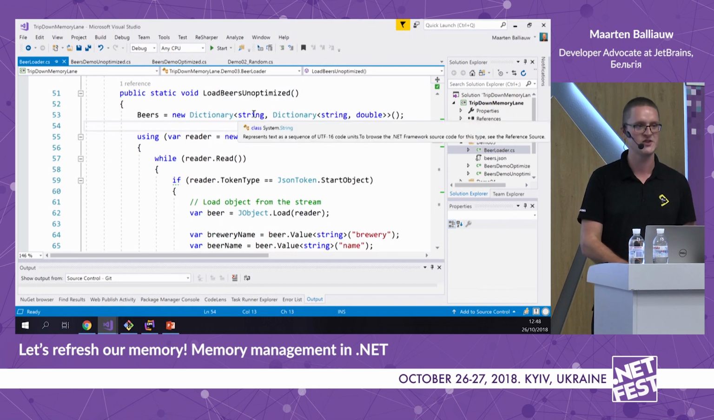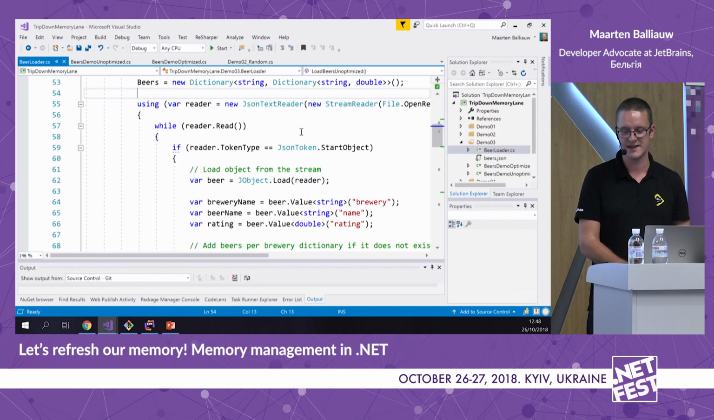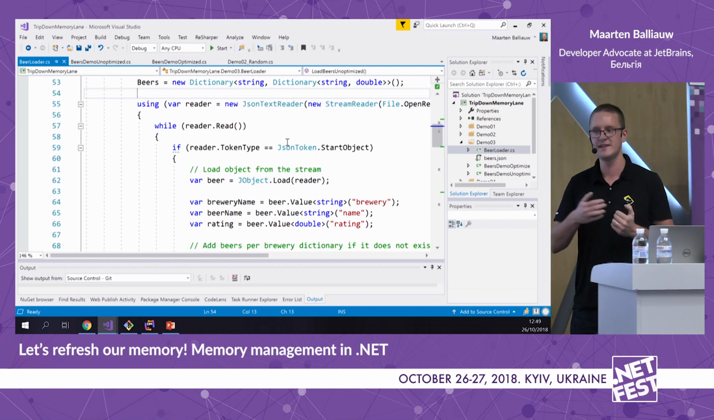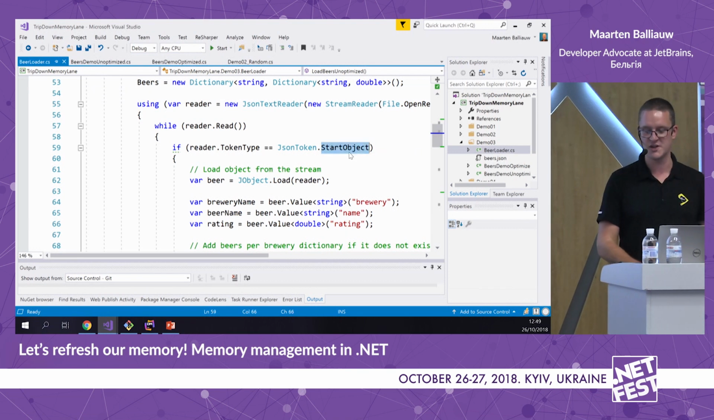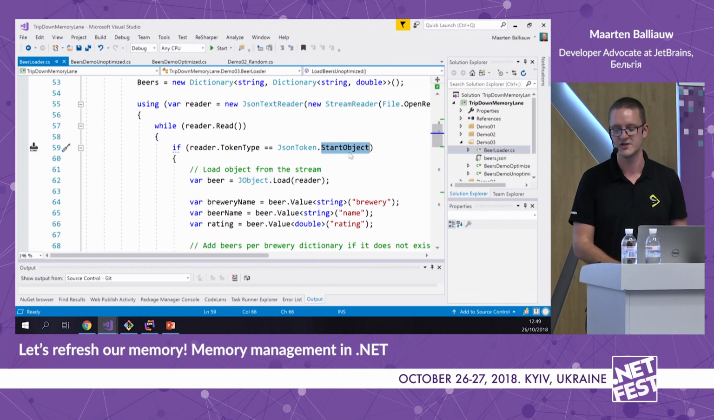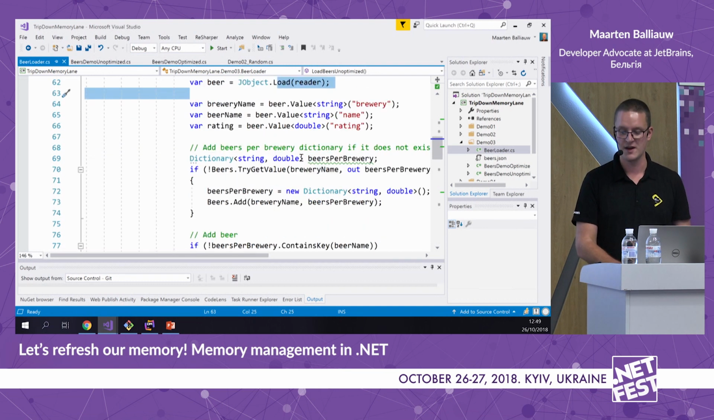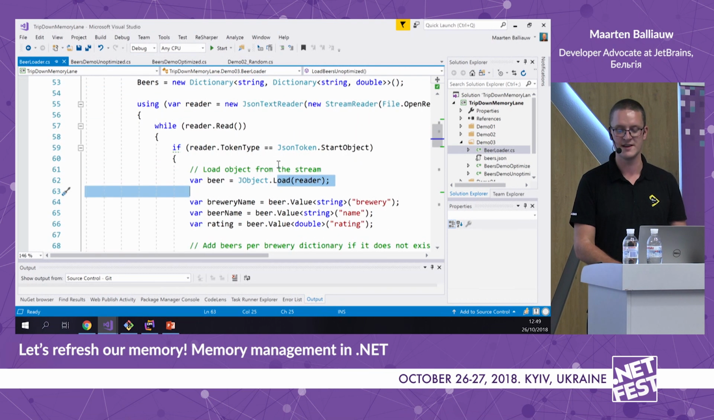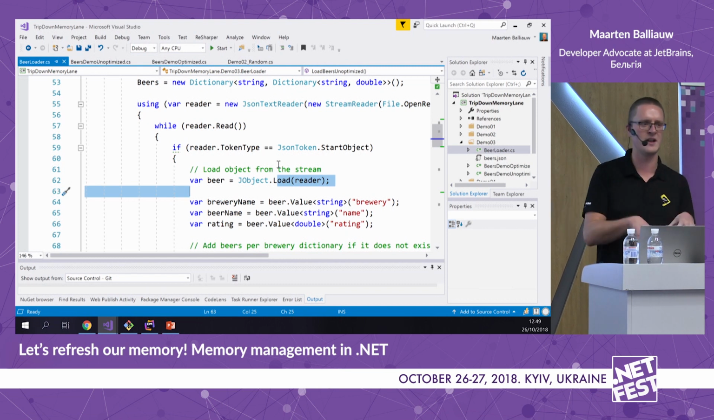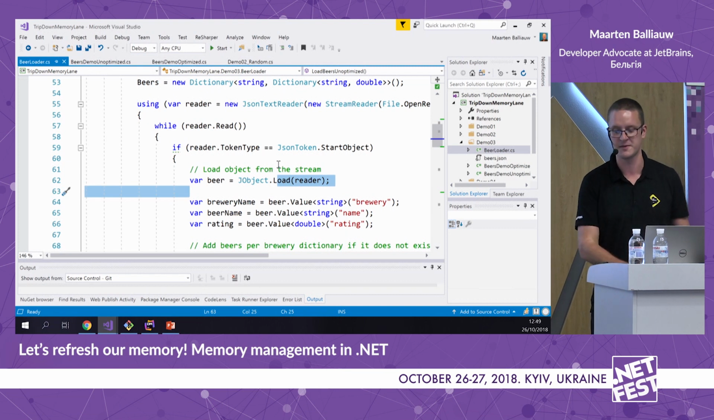Now, I created a second version that is more optimized. So in this case, same dictionary, breweries, all their beers and all their ratings. But what I do in this case is I use a JSON text reader that basically streams the JSON into my application. And whenever I encounter an object, I know the structure of my beers.json. Whenever I see an object, I load just that object into memory, then look at the brewery name, the beer name, and the rating, and then start adding it into my dictionary. So that's nice code of loading things, and now I'm not loading the entire file as a string, I'm just loading parts of this file into memory, and that should be more optimized.